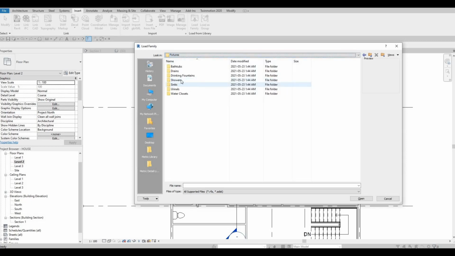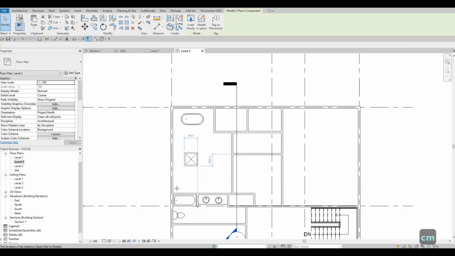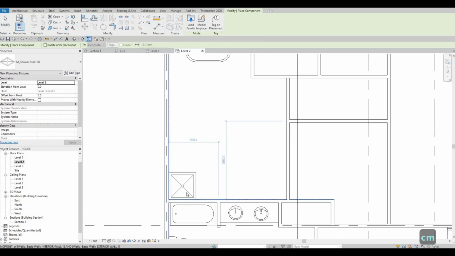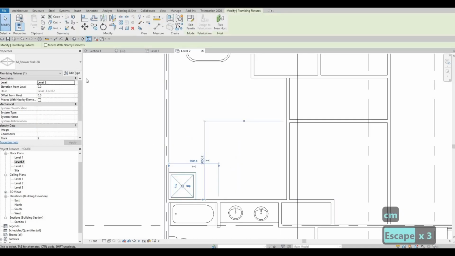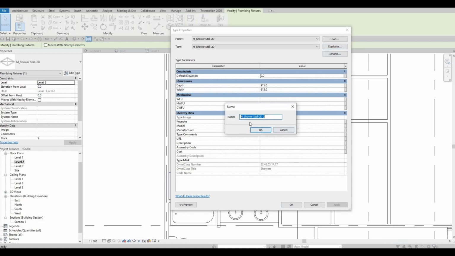Now we're going to go back here and then we're going to add in the shower. We're going to load the shower in, type in CM, and add the shower right here. But we need to edit this and we're going to make it bigger. Let's duplicate this first. It depends on you what kind of name you're gonna put, but for me, I'm just gonna put it like that.